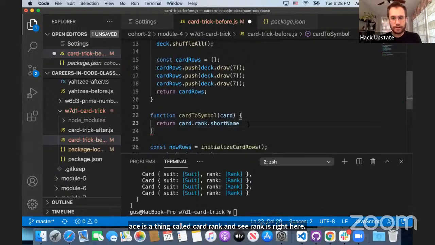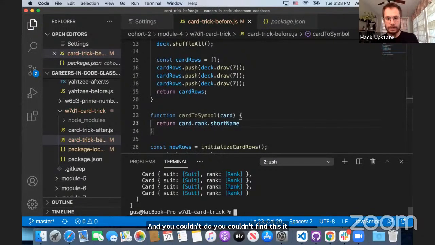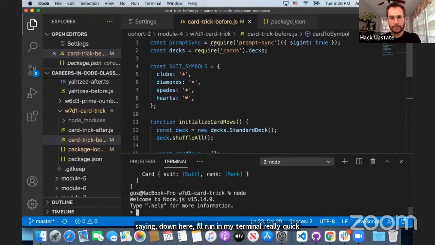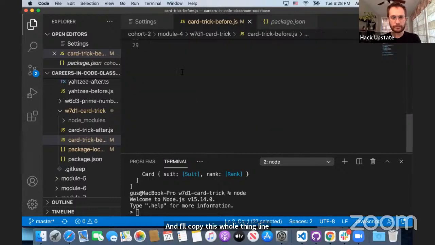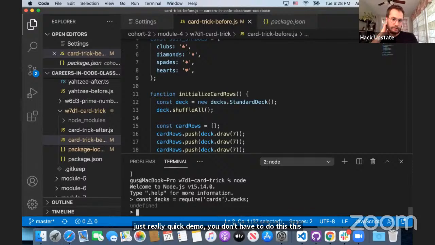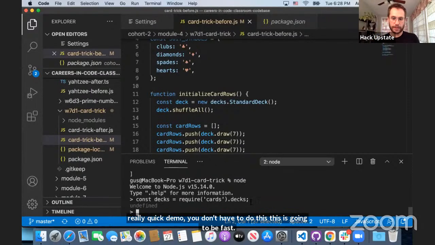You could find this if you were just exploring. You could actually find this by running in my terminal really quick, node, and I'll copy this whole thing, line 2. Just a really quick demo. You don't have to do this. This is going to be fast. We'll bring our dex thing right into our node terminal.